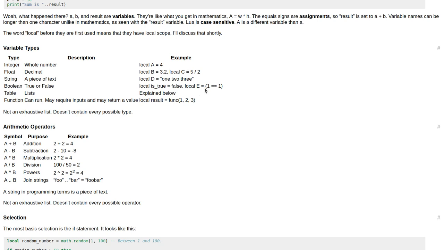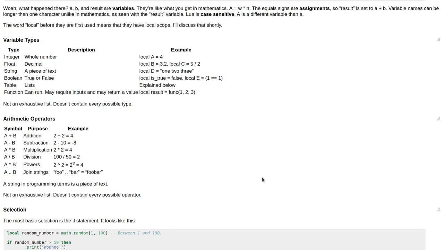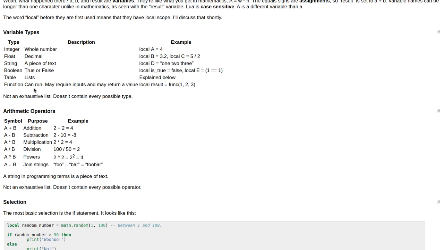Local E = (1 == 1). Most of this is standard for programming languages. Table: list, explained below. Function: can run, may require inputs and may return a value. Local result = func(1, 2, 3). Not an exhaustive list. Doesn't contain every possible type.